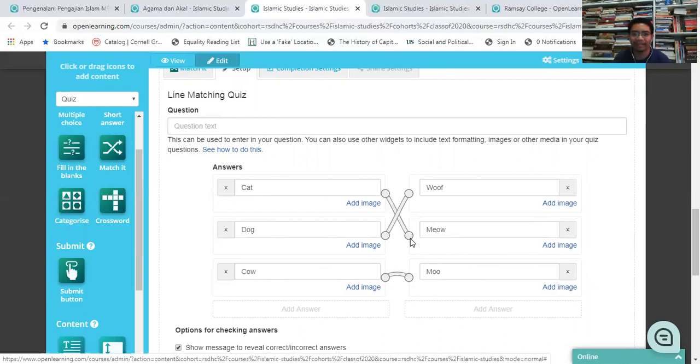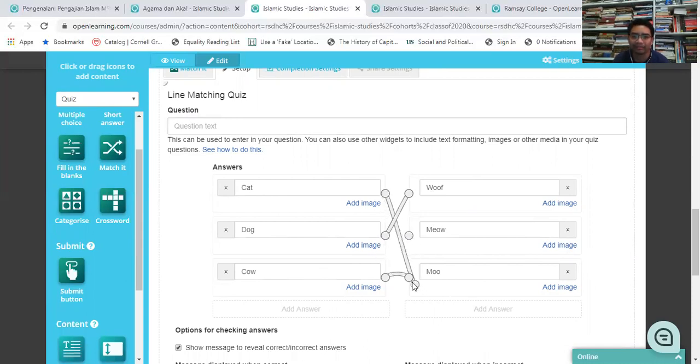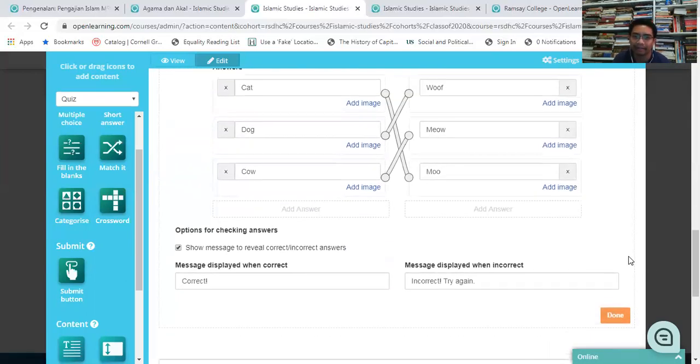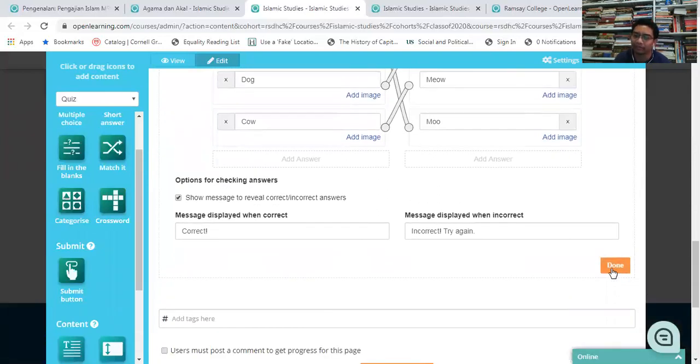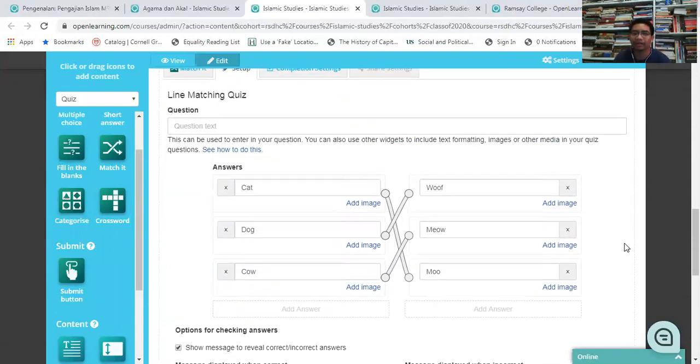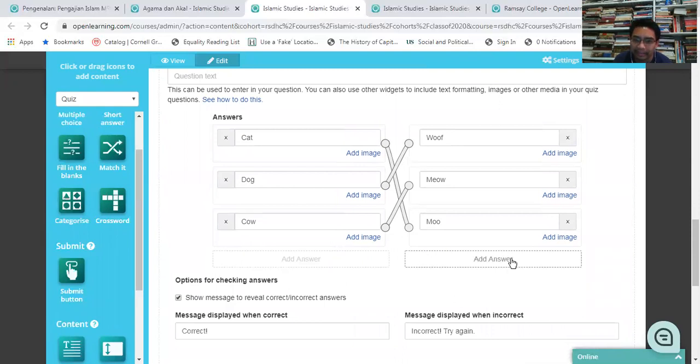Okay, so you can create your own. You can add more answers and more stimuli, and then you can decide which one is the correct one and which one is the wrong one. Okay. These are all up to your creativity on how you create them. So don't forget to click done when you are done with editing your own question. Can you add more? Yes, you can add more. You see down here, add answer and add answer. Okay, so use your own creativity. You can add as many as you want, in order to confuse the students.